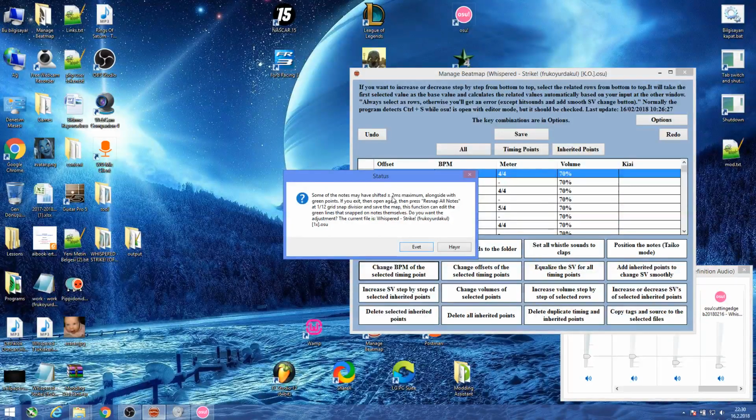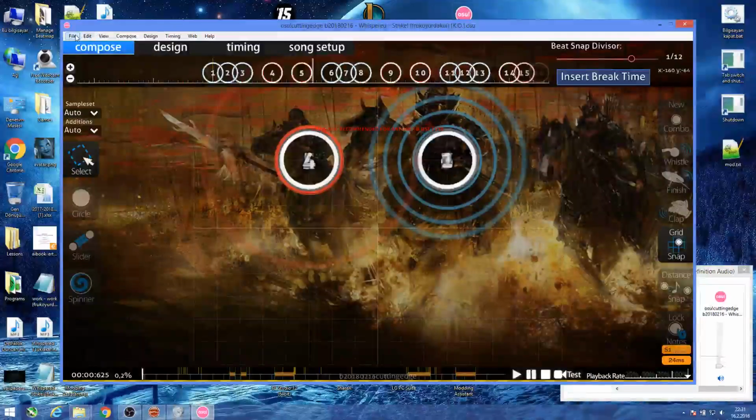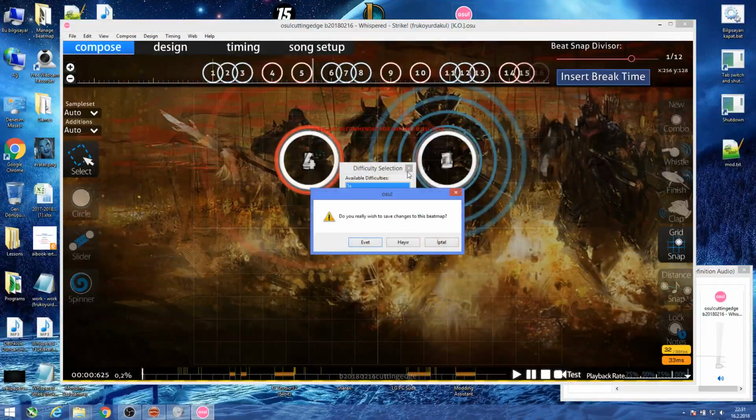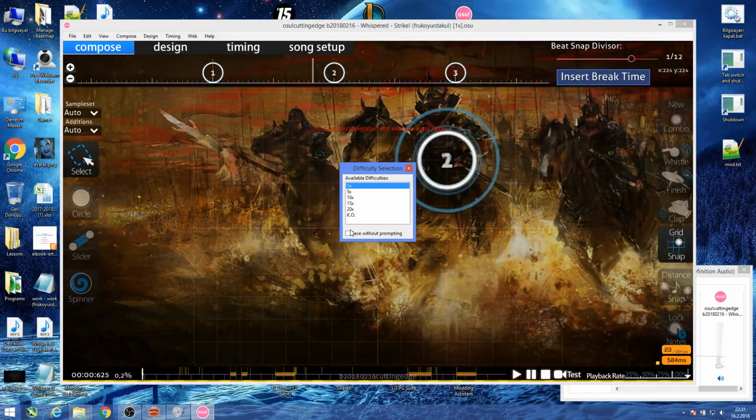After that, some of the notes may have shifted 2 milliseconds or maximum alongside with the green points. If you exit, then open again, then press resnap all notes at 1/12 grid snap divisor and save the map. This function can edit the green lines that snapped on notes themselves. Do you want the adjustment? It also says which file that is checking. So select it from there. I'm gonna say no.